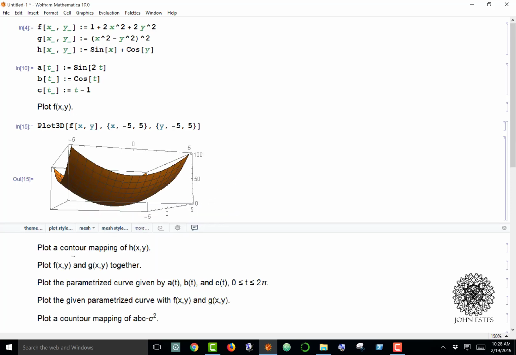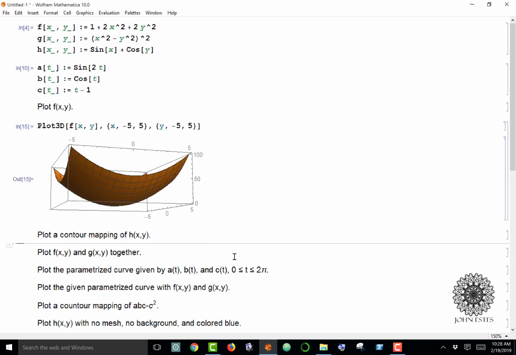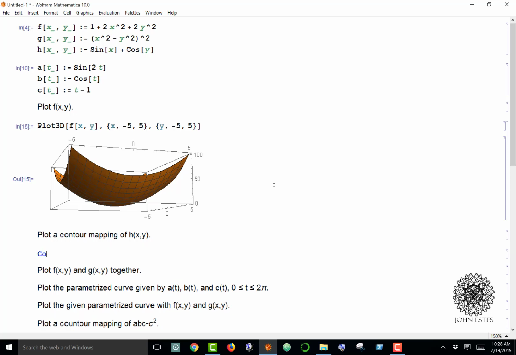Okay. Secondly, I want to try to do a contour mapping. Now, contour mappings, this is of h(x,y). These are our level curves, our slices, okay? You see this in mountain ranges a lot on a map where they just have different levels and different colors. So the way I do contour mapping is by ContourPlot, and we want ContourPlot, not ContourPlot3D. We're going to do ContourPlot of h.